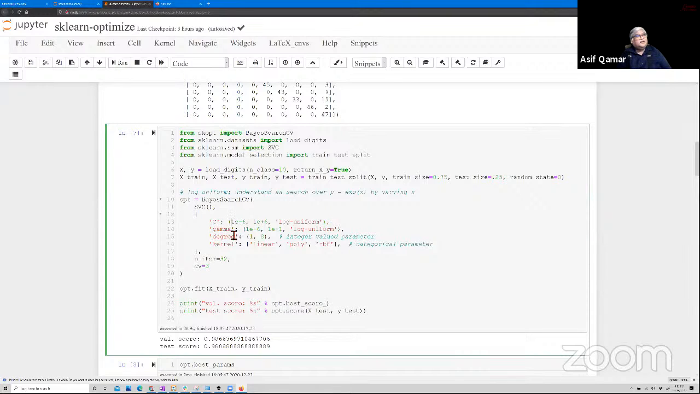Likewise for gamma, you're picking values from 10 to the -6, like one millionth, to 10, and again, a log uniform space. If you're taking a polynomial kernel, you're taking degrees from 1 to 8, right? 8 possible degrees. And there are 3 kernels. So guys, can you imagine what a large computational space you're looking at? 13 times 8 times 8 times 3.